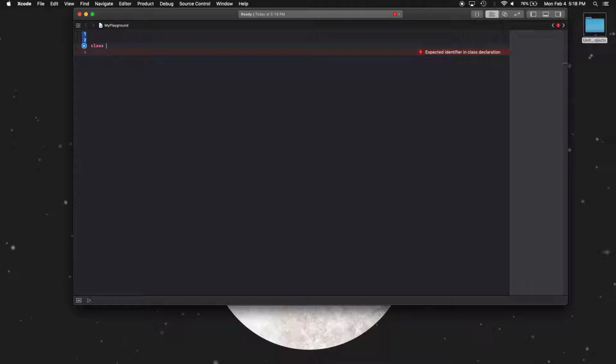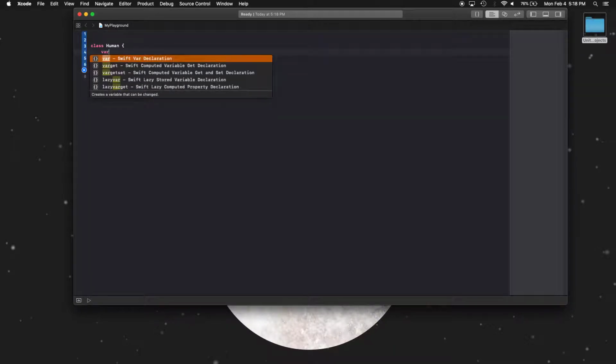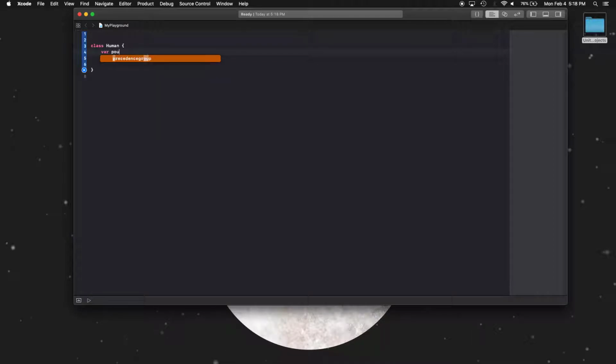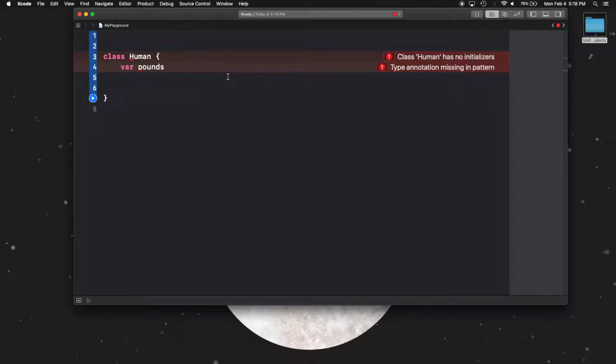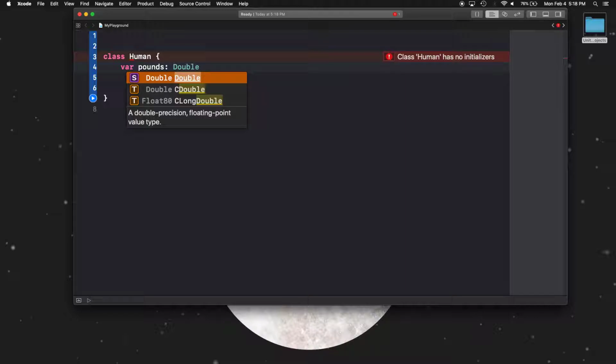So we're going to construct a class called Human, and hopefully you guys are following me. And this human, we're going to give it an attribute of pounds, how much he weighs. Let me make this bigger because it's too small. Can you guys see that better? Yeah. All right. And we're going to assign it to a Double.